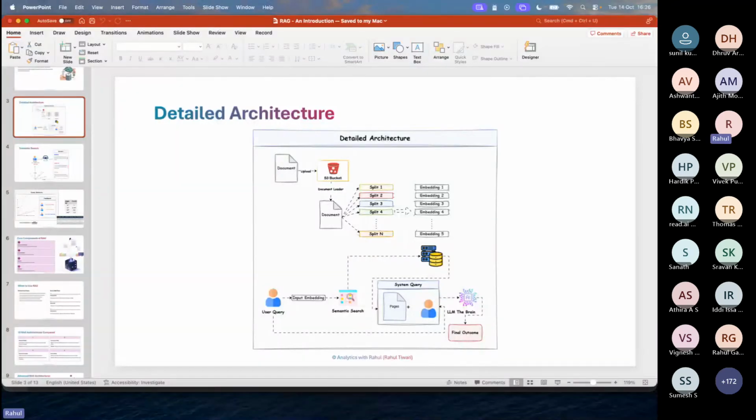I'll share this document with the support team as well. You can connect with the support team and get this document.